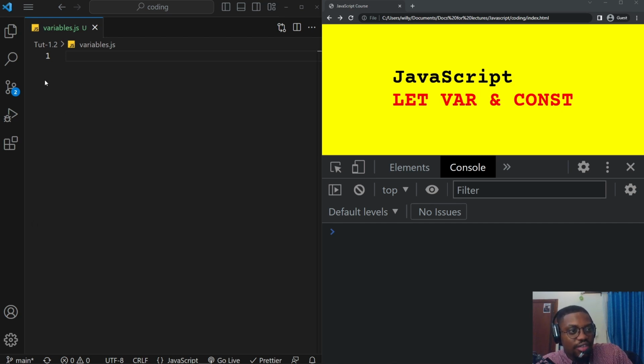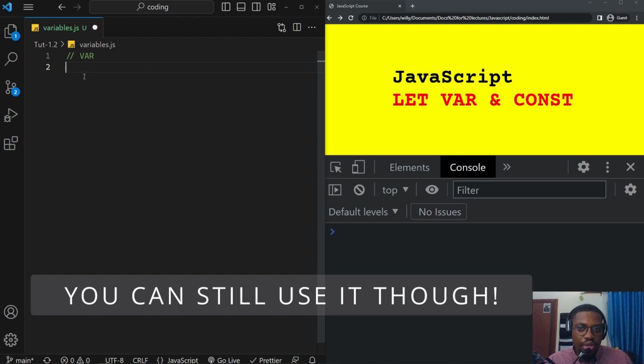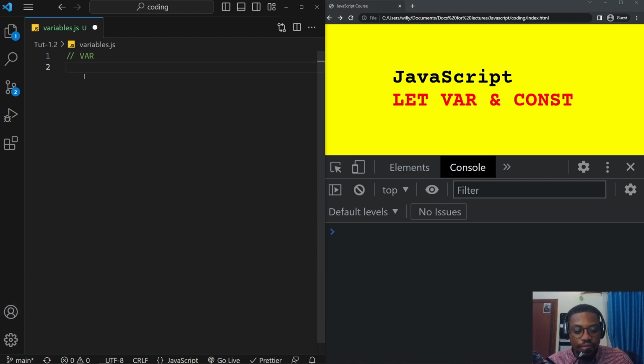All right, so let's jump right in. The first one we're going to look at is var. I chose var because it was the first way of declaring variables in JavaScript. So var is no longer available in the latest version of JavaScript, but it's also worth knowing how it works and the different use cases of var.